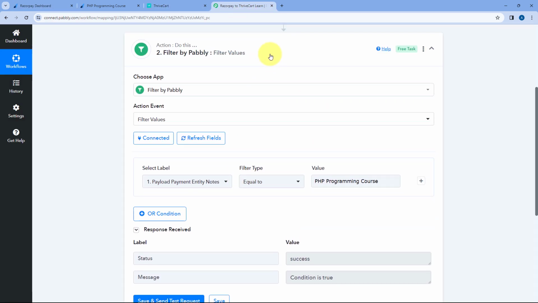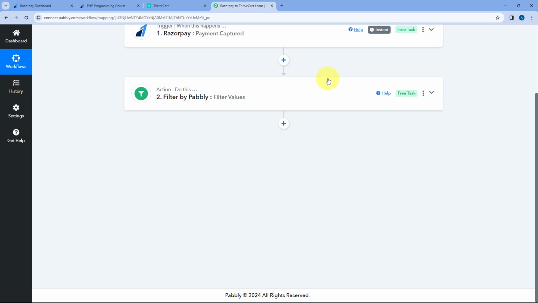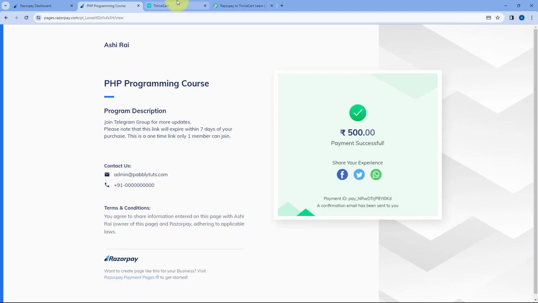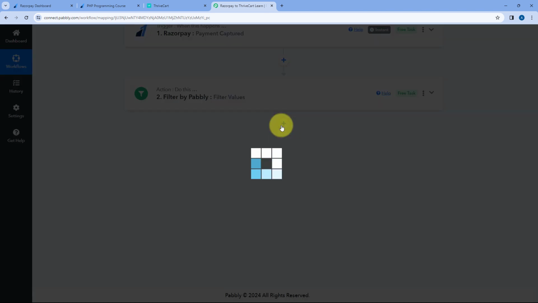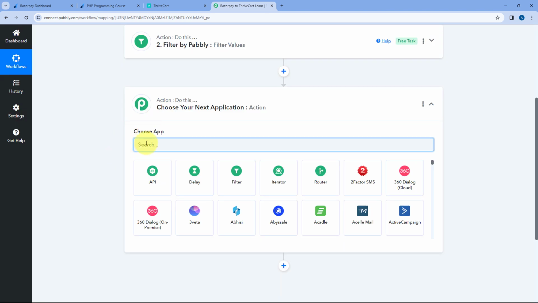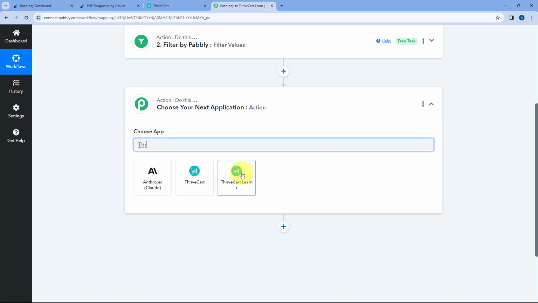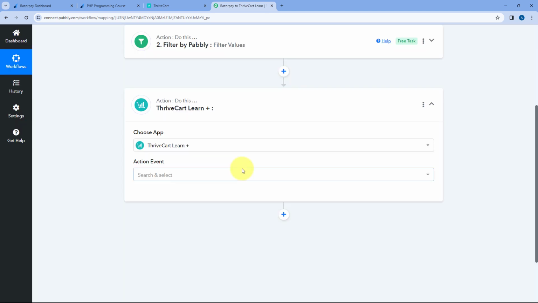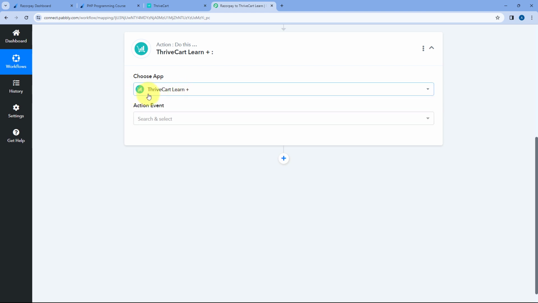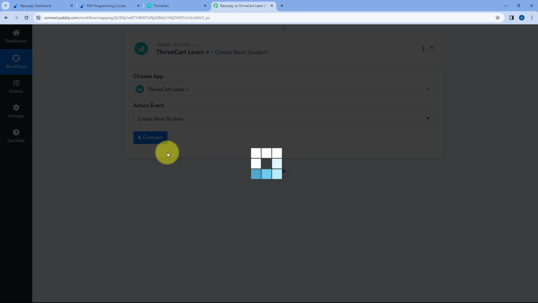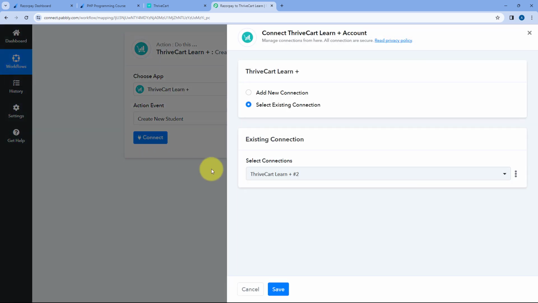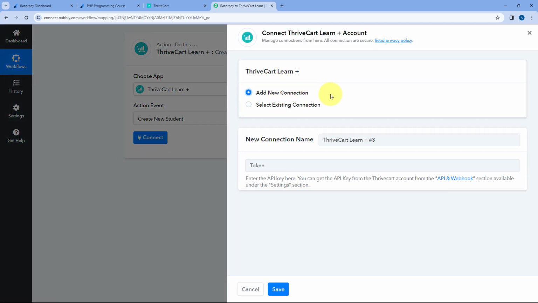Now, after adding this filter condition, let's move to the final step where we are going to add this customer as a student in ThriveCart Learn. For that, just click on this Add Action Step button over here. And then here in Choose App, search for ThriveCart Learn Plus. Just select it. After selecting ThriveCart Learn Plus in Action application, in Action Event from the drop-down, select Create New Student. Then just click on Connect and select Add New Connection. Now here, we have to connect our ThriveCart Learn Plus account with Pabbly Connect.